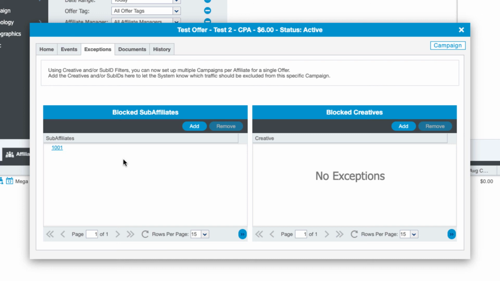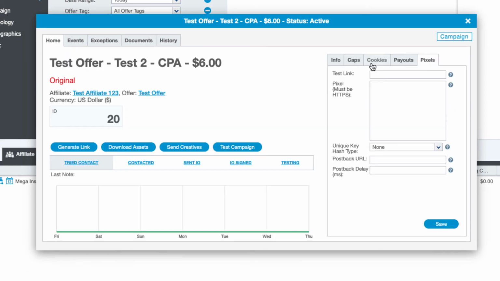Anytime Cake sees a tracking link with S1 equals 1001, we will redirect that traffic away to, by default, a 404 page, meaning we don't want this traffic. We're blocking this sub-affiliate.